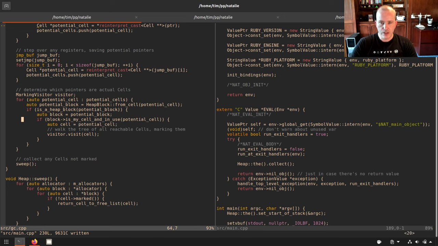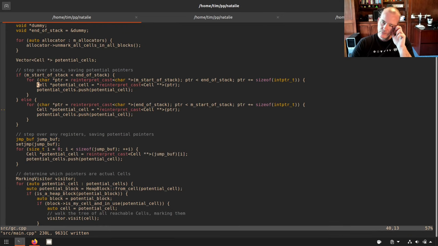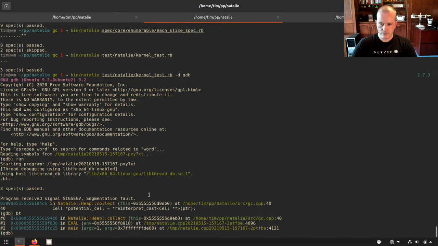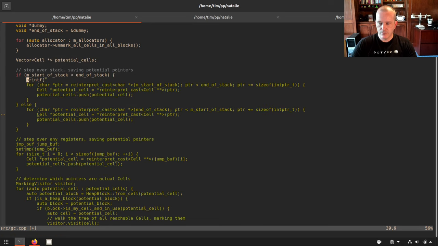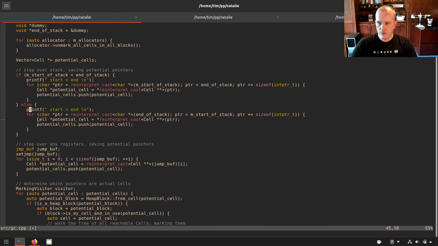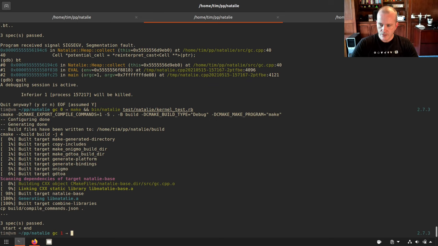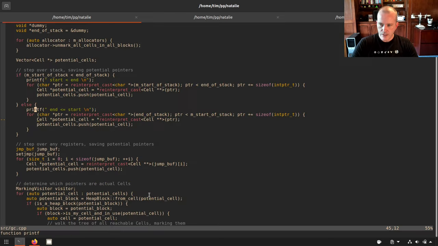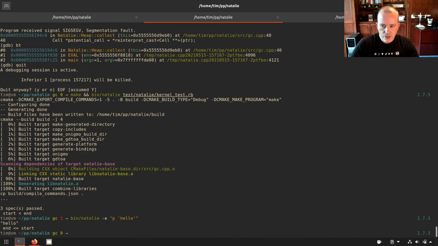GC line 40. What? I thought we weren't even running this code. I guess I'm confused. Start is less than end. Or end is less than start. Well, I guess this would be equal. Less than or equal to start. Hopefully they're never equal. Start is less than end. But earlier, weren't we down here? Whoa, why would it change? Why would it change?